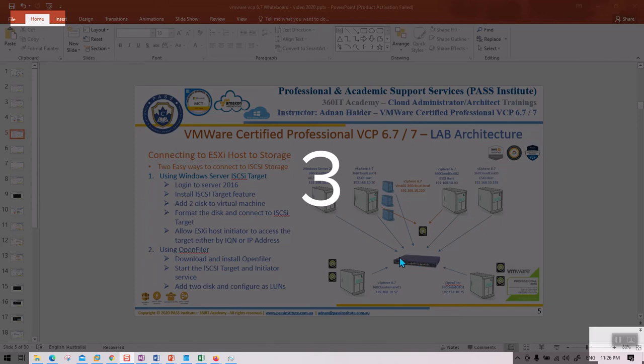And this is part 2 of the storage. You need to first watch the previous video, and this is part 2. In the first video we created an iSCSI target server, and then we added 2 disks to that target server, and one of the disks we shared with 2 ESXi hosts, and both ESXi hosts now have access to that disk.